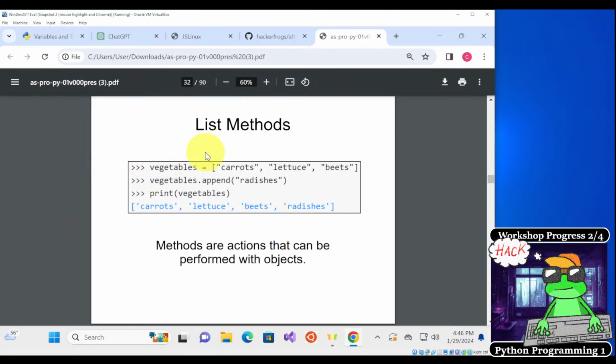The next thing we'll talk about are list methods. Methods are stuff we can do with specific types of objects, right? Since lists are a data type in Python, we can use specific methods to do operations on lists. Methods are actions that can be performed with objects. Here we have our vegetables list, and then we can do the method vegetables.append, and the append method is going to add an item to the list, and we can add radishes to the list. And then when we print it, the list is going to include the radishes.